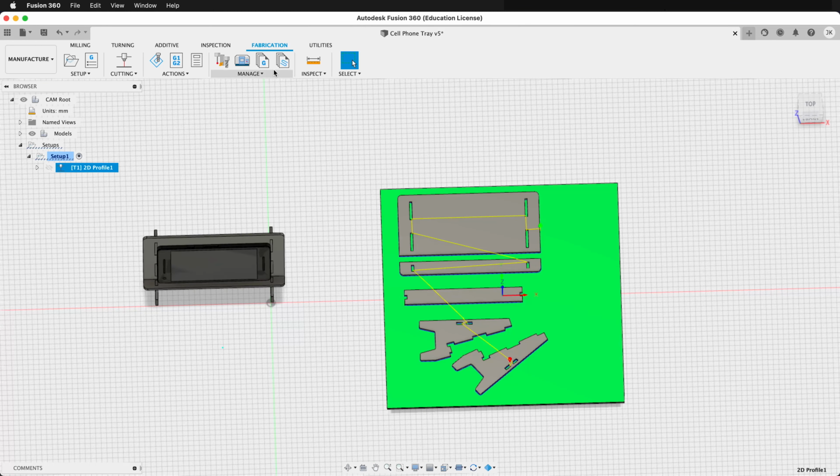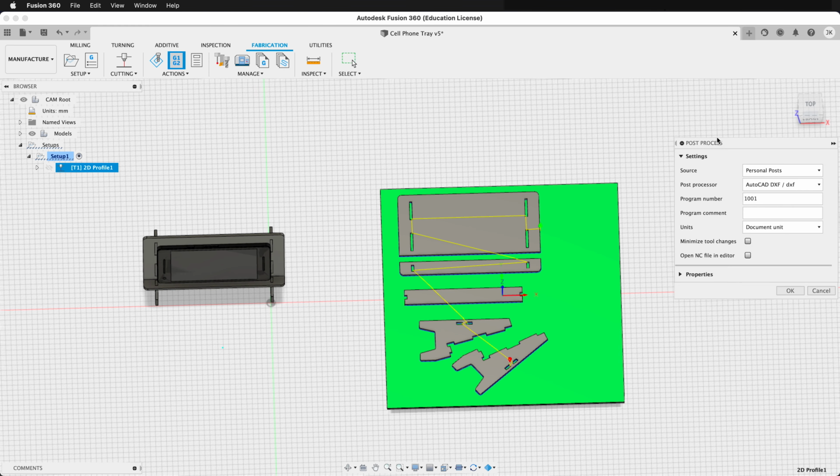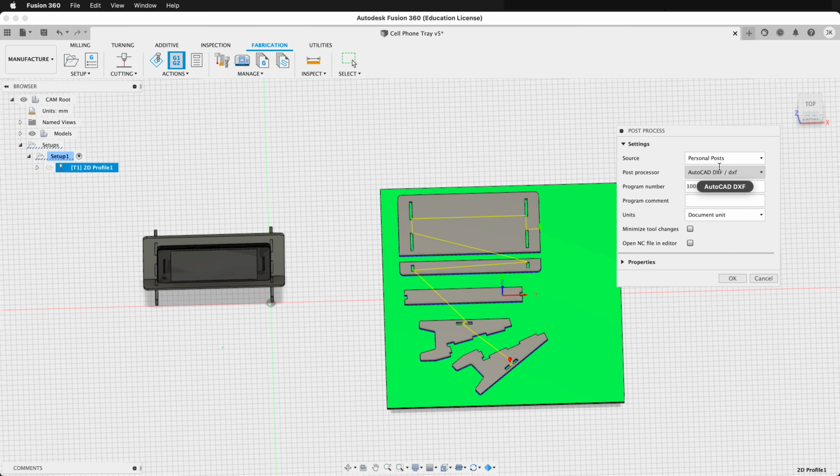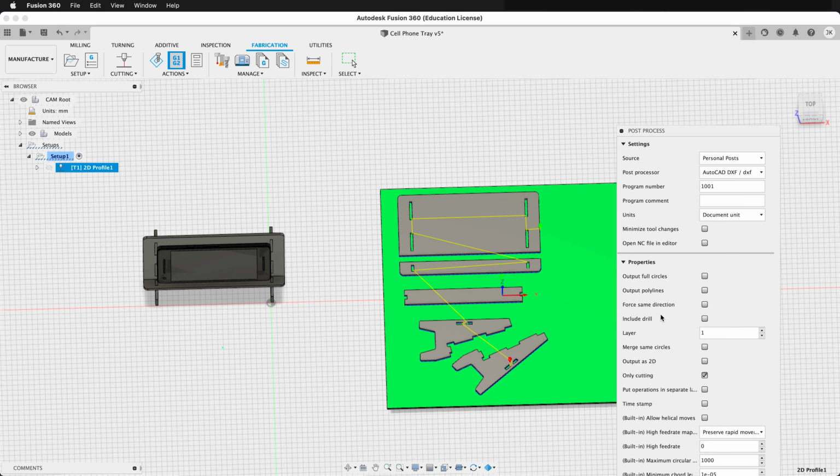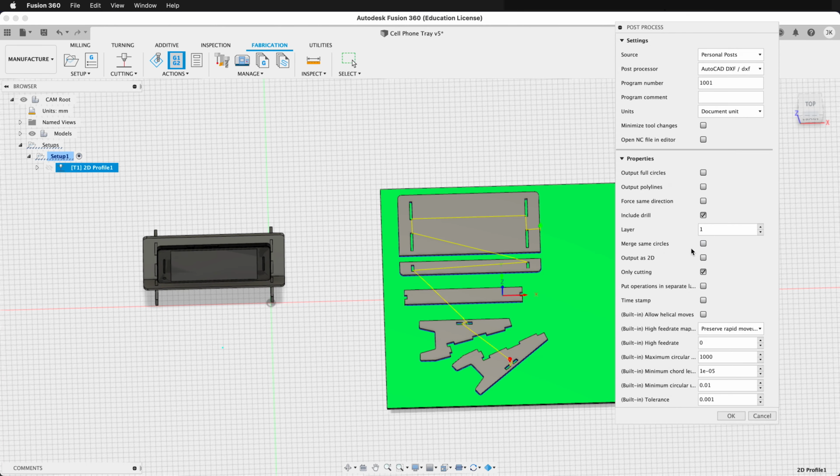And then finally, we need to come up here to post process. And what we want to do is use personal posts. And if you want to know how to get this DXF post file from AutoCAD, please see the video linked in the description. An important thing to do is click the Properties tab. We want to click two properties. By default, only cutting will not be clicked. We want to click that because we don't want to have these yellow lines in our file. And then the last thing we want to make sure of is Include Drill. By default, the drills are included, so we want to uncheck that.